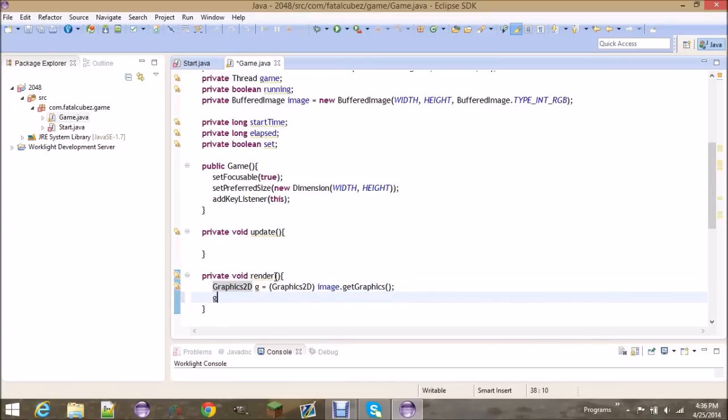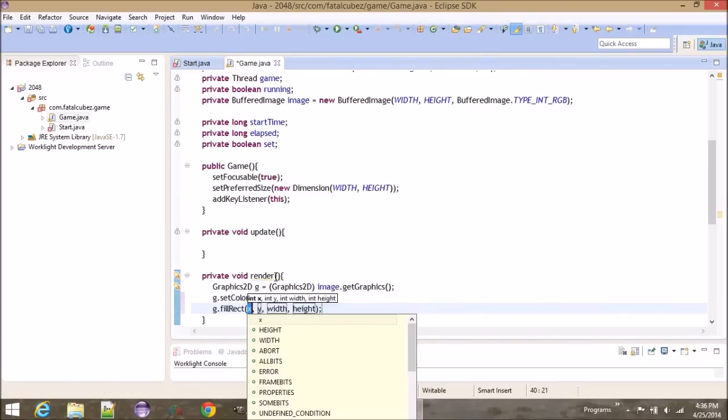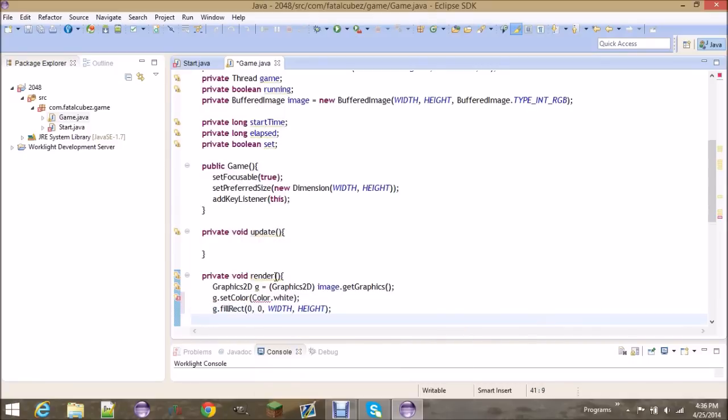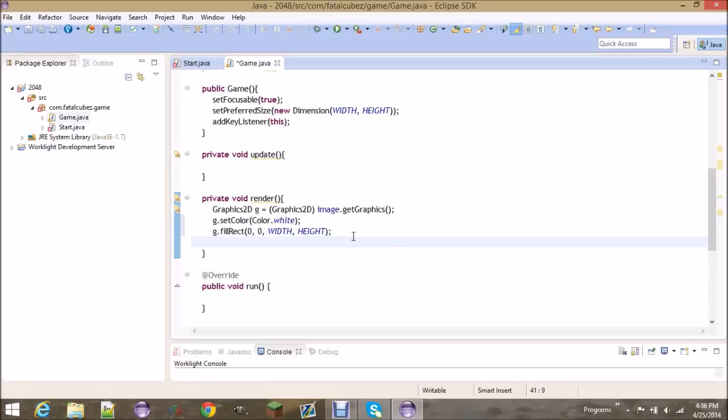Okay. We're just going to clear the screen. Then we will fill a rectangle. g.fillRect, at width and height. Import Color. So this is going to draw a white rectangle around the entire screen, so we can kind of clear it.